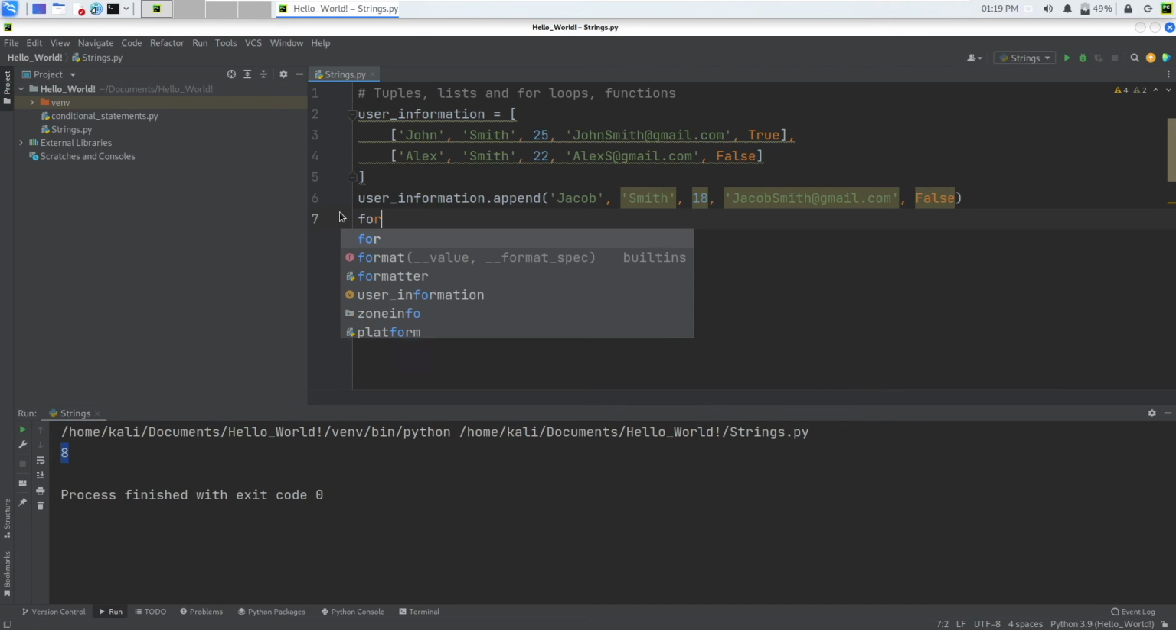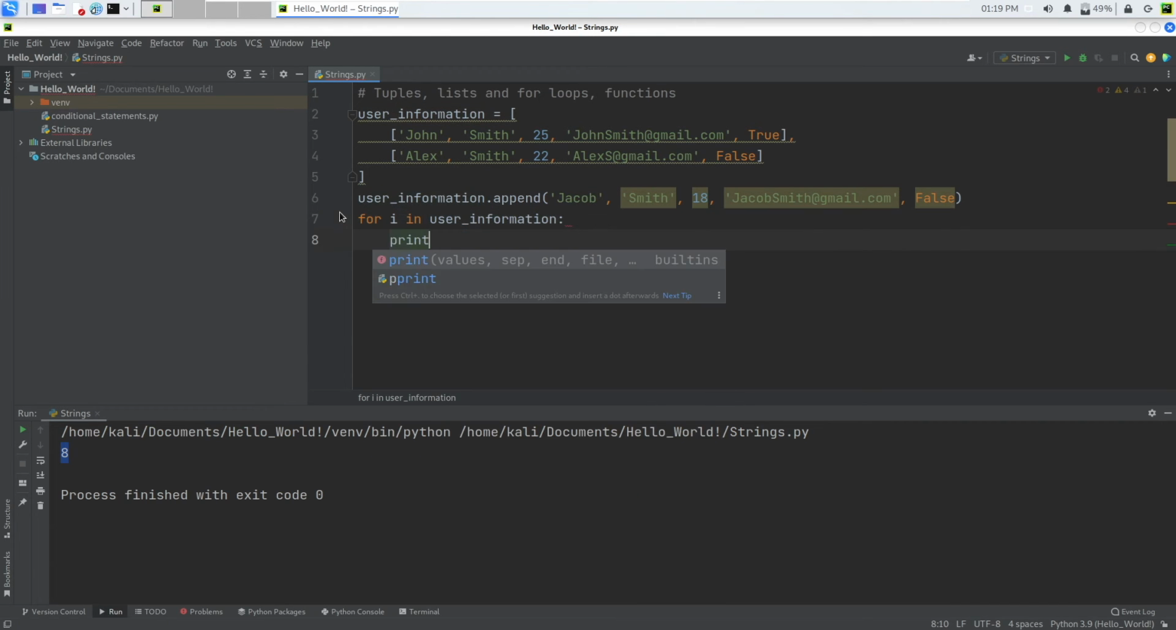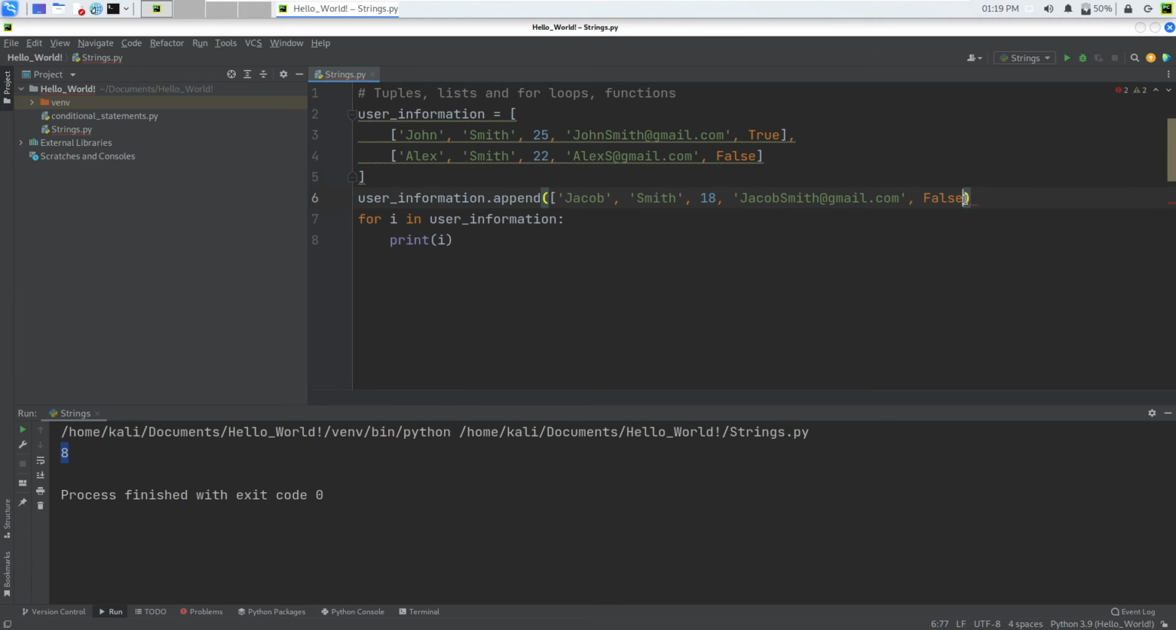And let's go ahead and create a for loop. So for i in user information, print i. Now, what do you think this will print out? Actually, let me go ahead and put brackets because it's warning me that it will create a mistake. Now, what do you think this will print out?